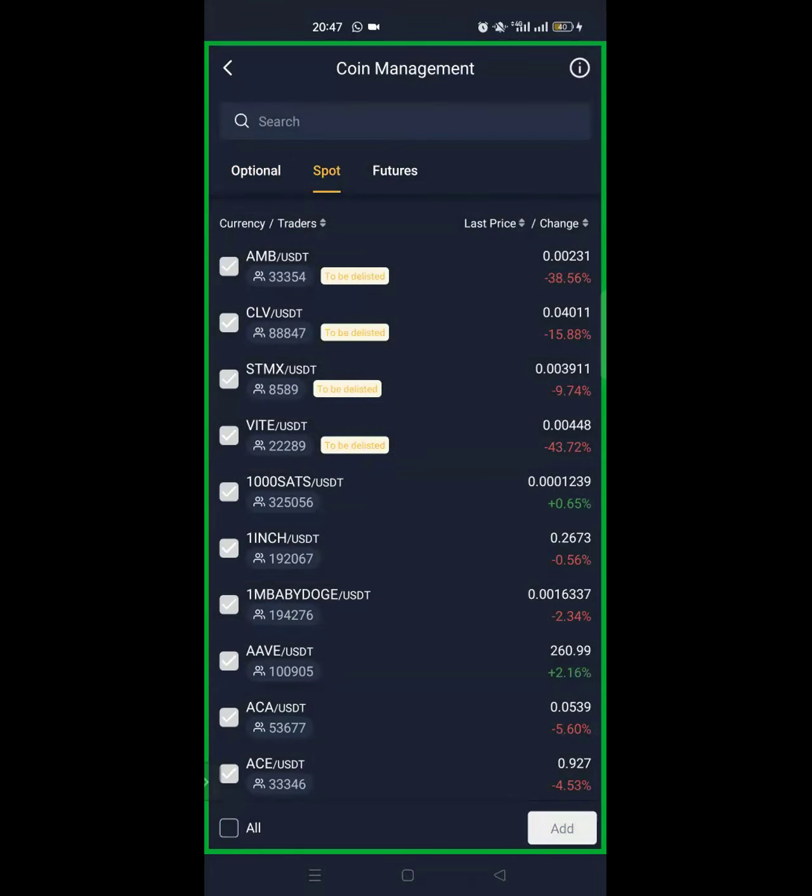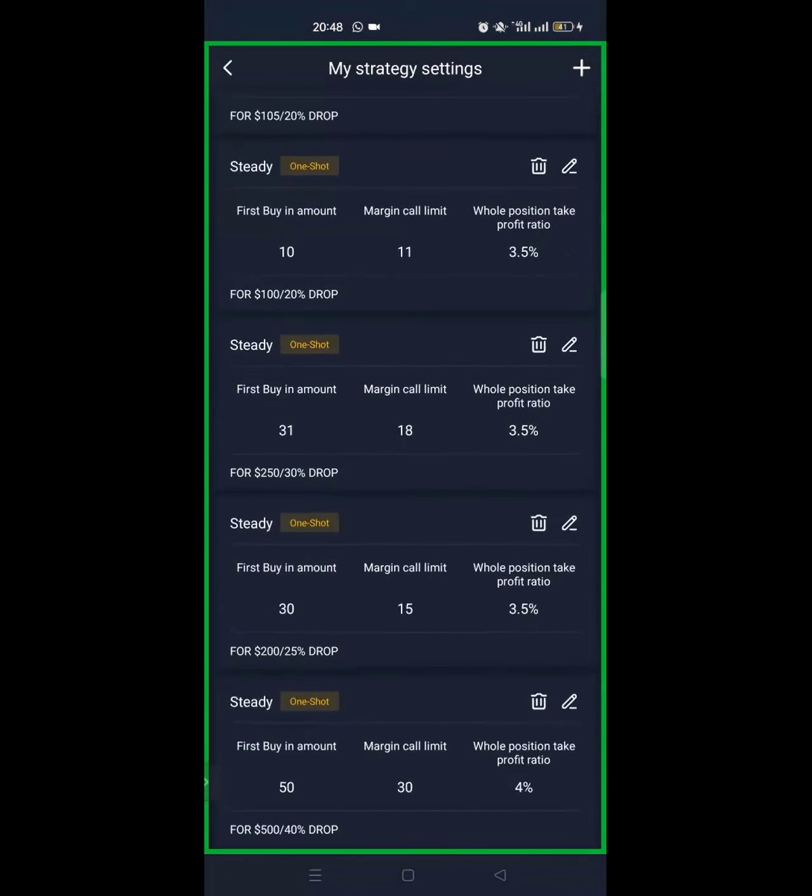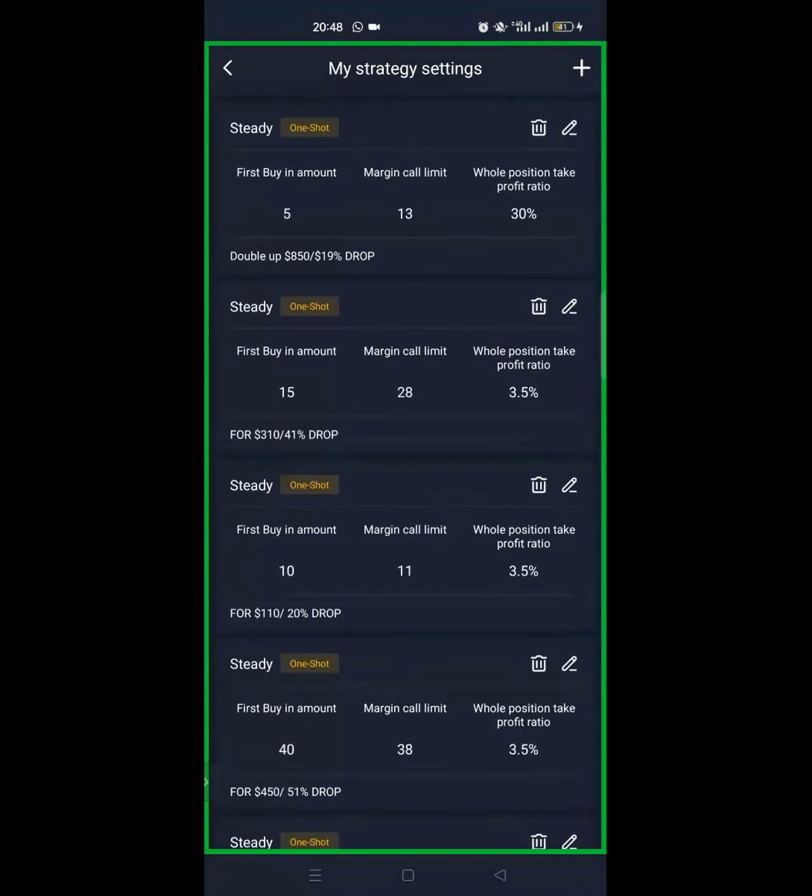So let's get into how to save your trade settings and also how you can load it and use it to trade whenever you get a signal. The first thing you need to do is click on Mine, and then you click on My Strategy Settings. It's for different drop, different trading capital. I try to remark my settings so that I will know which is which.